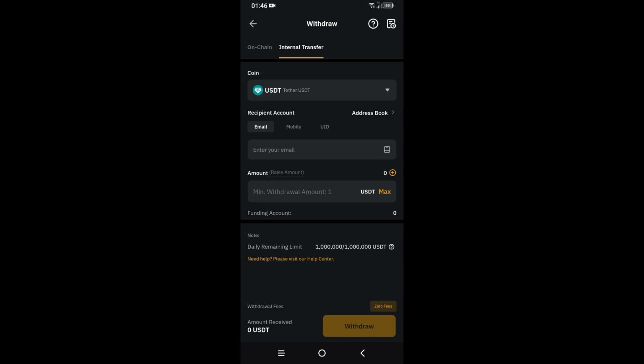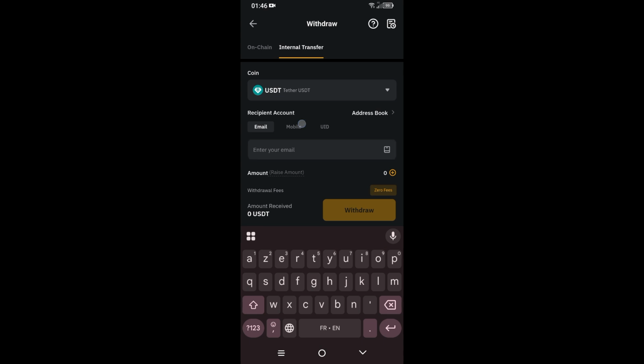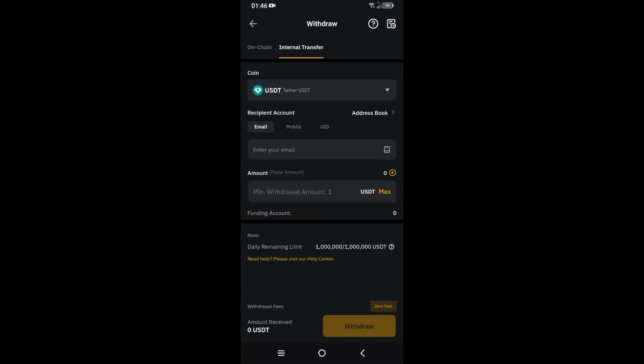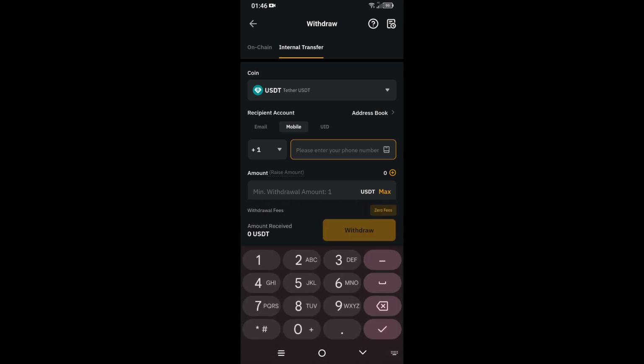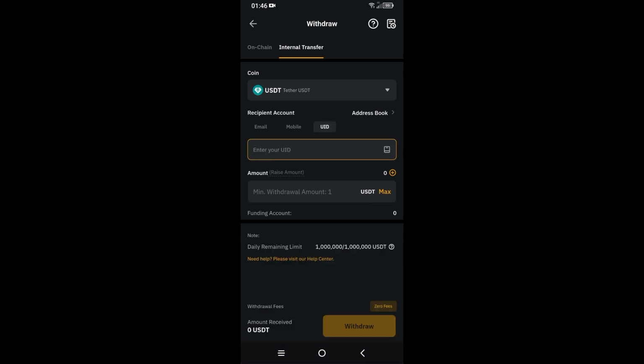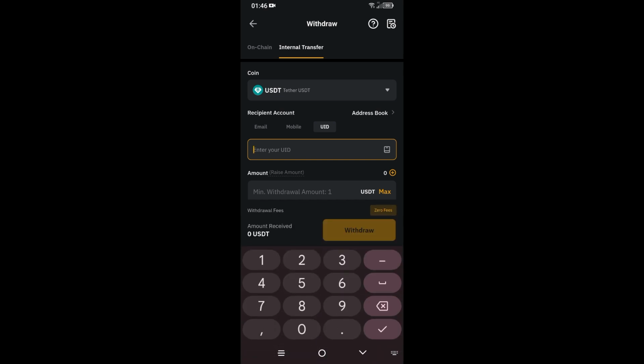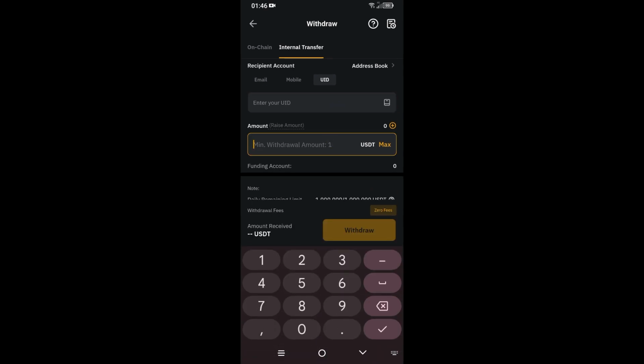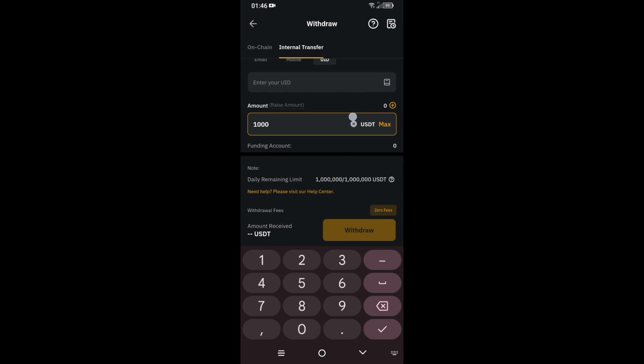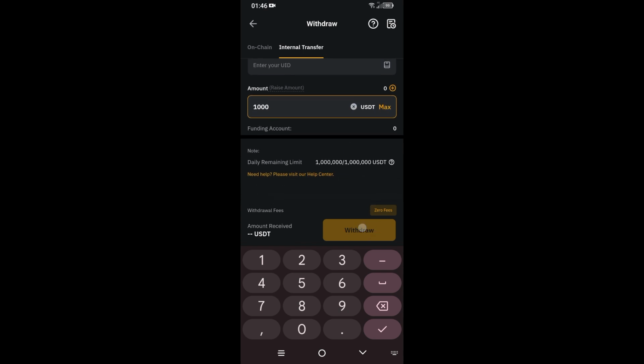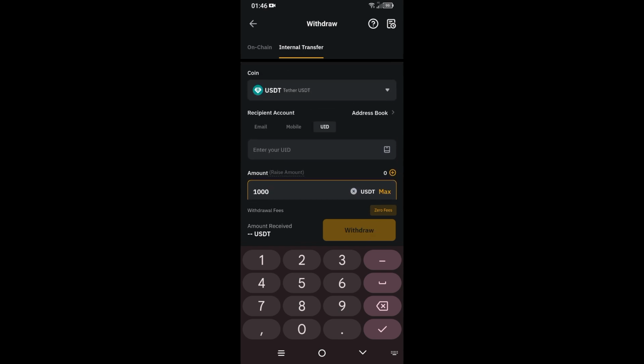As you can see here, for the recipient address, if you have the email, you can type it here. If you have the mobile number or the mobile phone of that recipient account, you can type it here. And if you have the UID, the user ID of that recipient account, you can type it here. After that, just enter the amount that you want to send. And now, as you can see here, tap on Withdraw to be able to send that amount to another Bybit account.